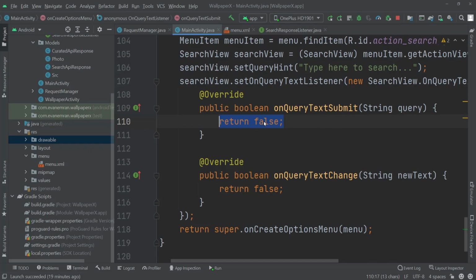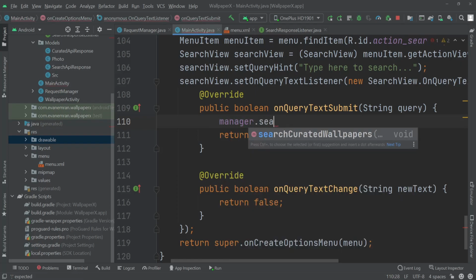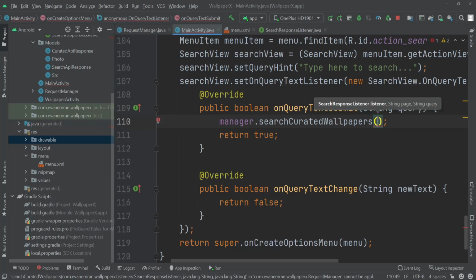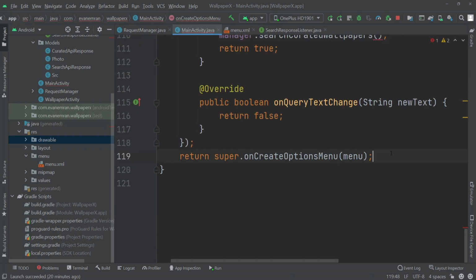So here at first we'll change this return false to return true, and before returning this true we'll call our search API. So what I'm going to do here is write manager dot search curated wallpaper, and here at first we have to pass the listener, and then we have to pass the page number and the string query, right? Okay, so let's try to do that also. So we'll create our listener here under this.